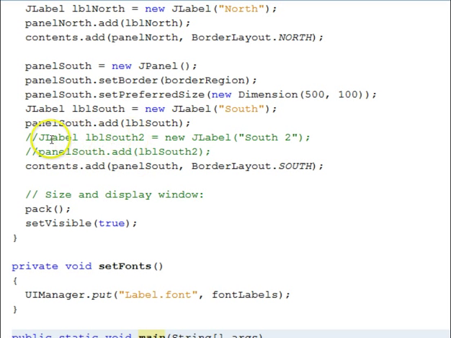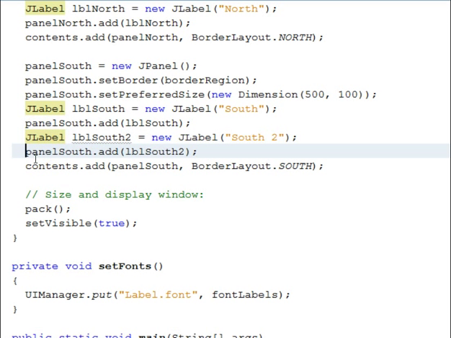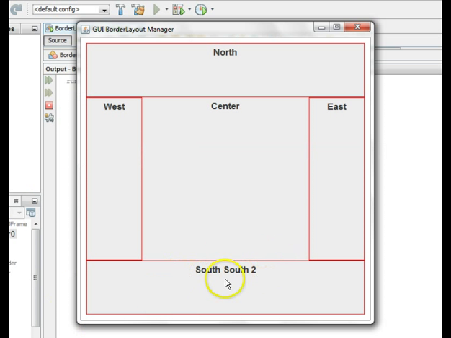We're going to show this by adding a second label here. We'll uncomment this to our south region, and that will be okay because it's really being added not to the south region but to the south panel, which the panel itself, as you see here, is what's added. We're going to add a second label to that panel. Let's go ahead and run the application again. You can see our other label, which was labeled as South 2, joins the flow layout of this south panel down here that we have in our south region.